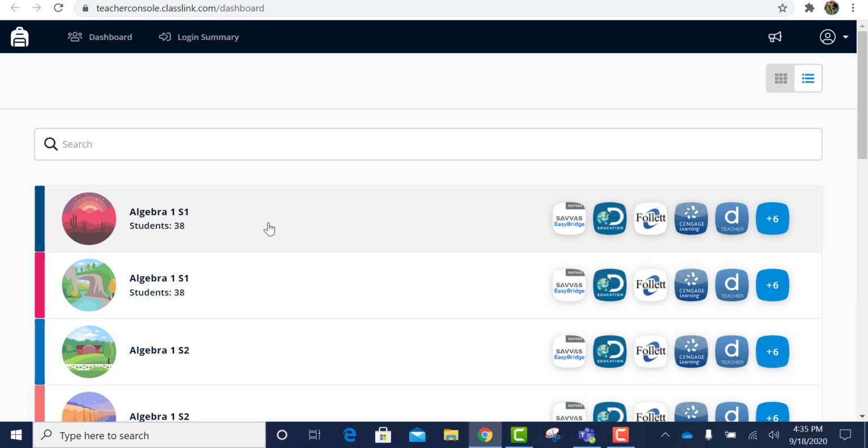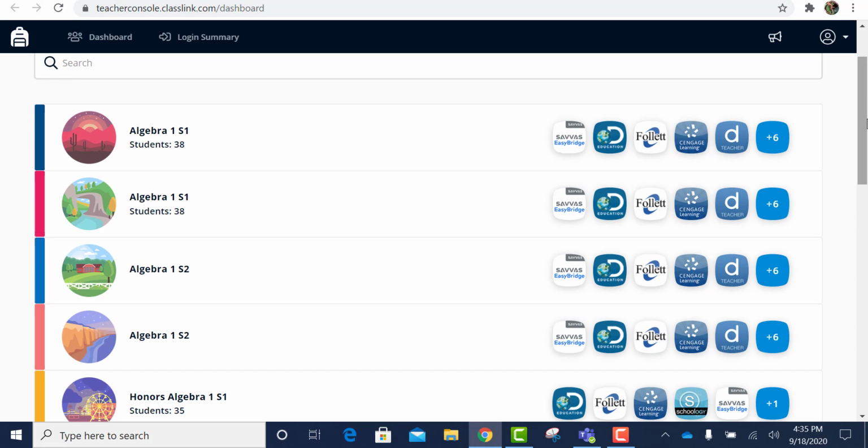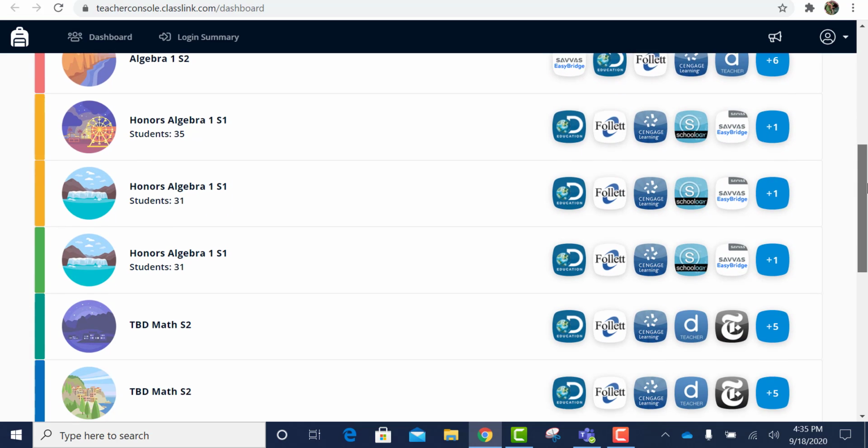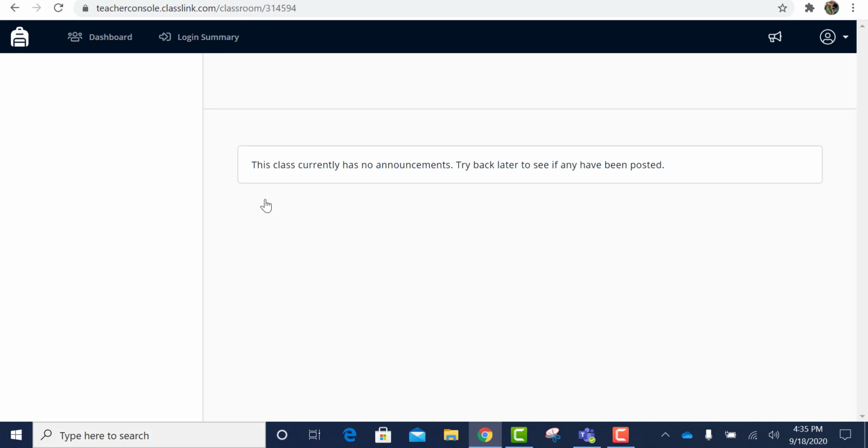Once you go there, you'll see that your classes are listed that you're teaching, and it also lists the students for those classes, how many students you have in those classes. You'll also see there's applications over to the right.